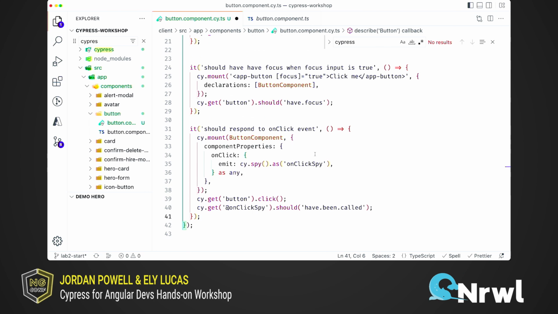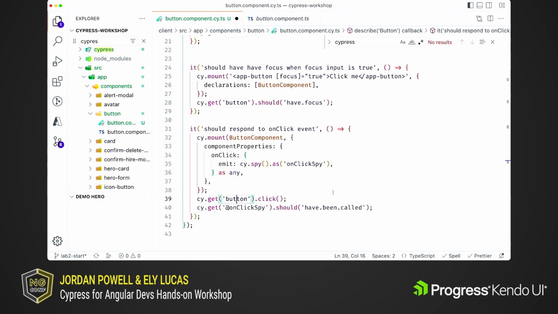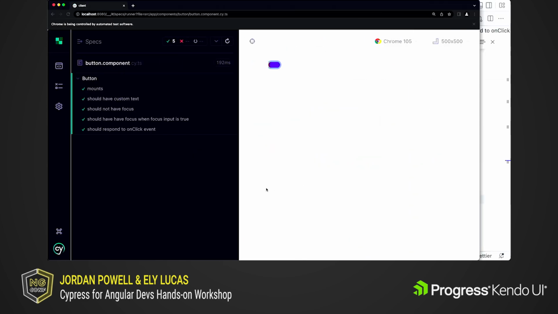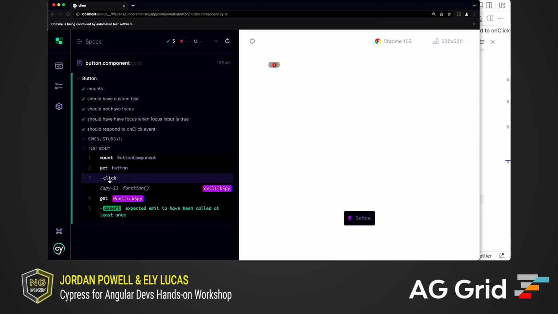We'll click the button, and you can see here this is setting up an alias so we can access it later. And this is how we access it. We say cy.get, and then we pass in the @ symbol at the beginning, and this represents the alias onClick spy. And we're saying, hey, this spy should have been called. Let's give that a look. And you can see it runs so fast that it's done by the time I actually get back to it. But we'll take a look, and we can see that after we clicked, the spy did get called. And when we inspect it, we can see that it expected to have been called at least once, and it was.